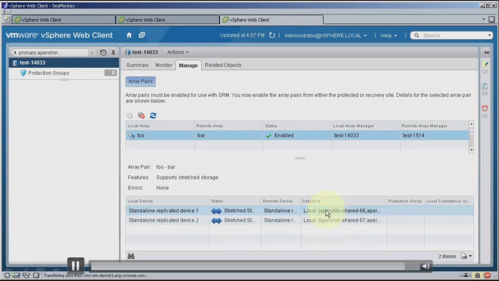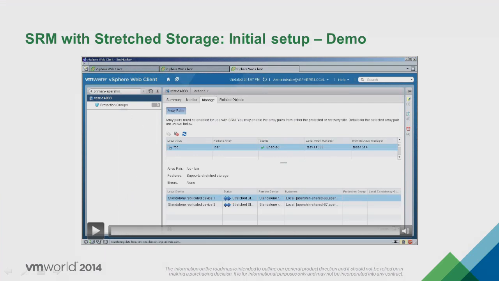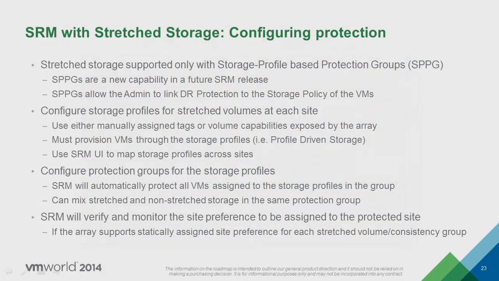Okay, so with that, let's continue on. The next part, once you have configured the array manager and SRAs: how do you configure protection? This is something that will be very different from the SRM you know today. In the existing version of SRM, you have to create separate protection groups for array-based replication or for vSphere Replication. In the future version of SRM, we are going with this policy-based everything approach.